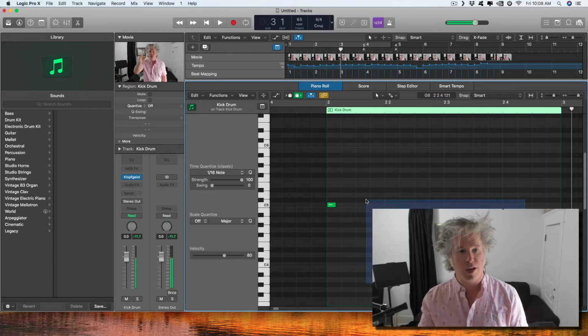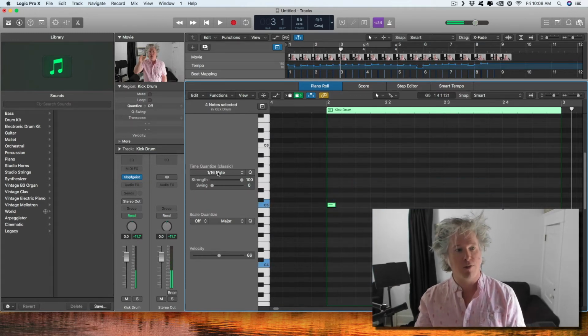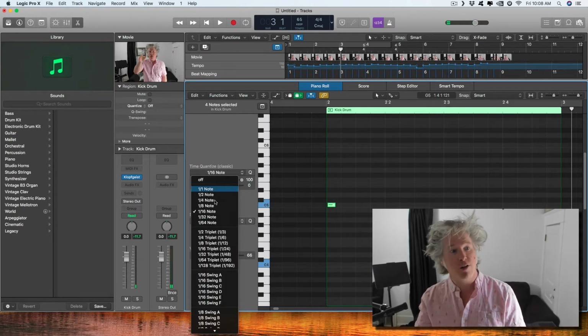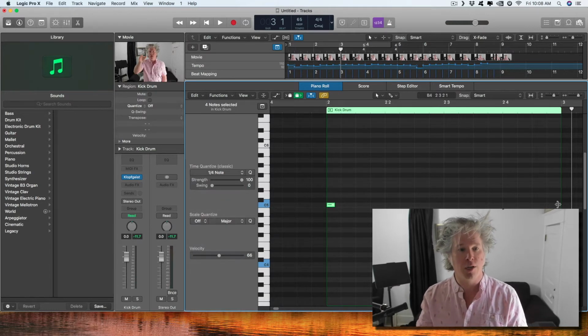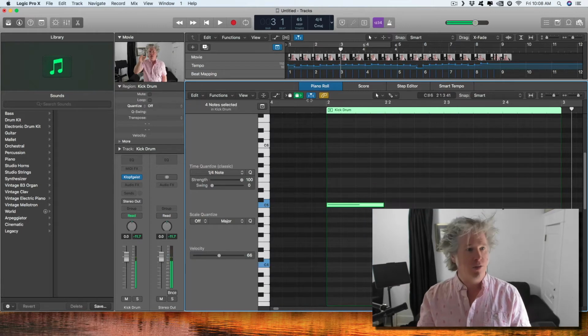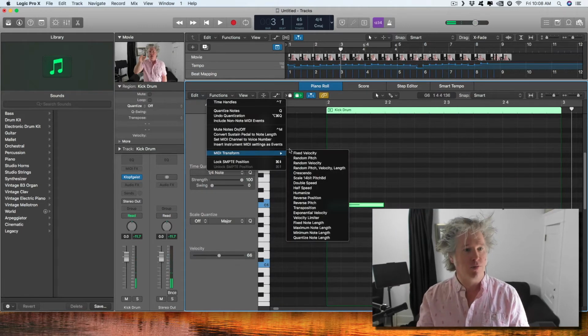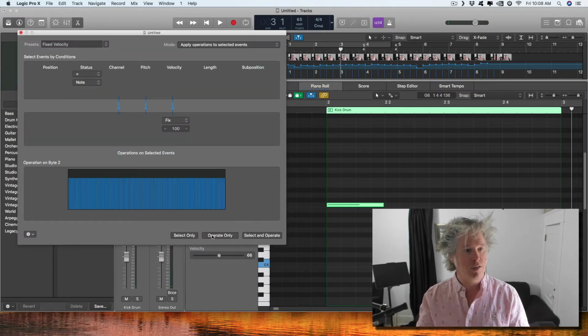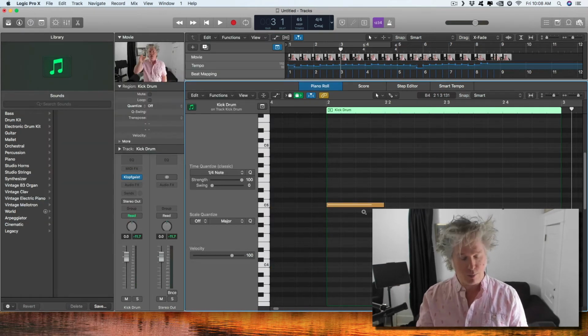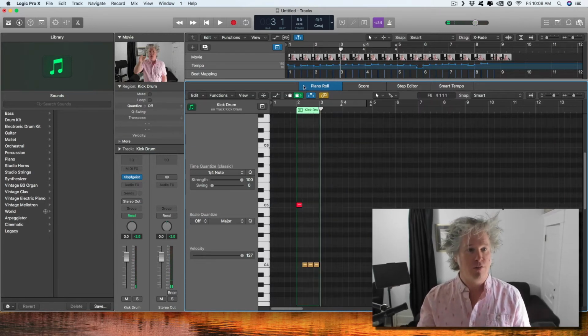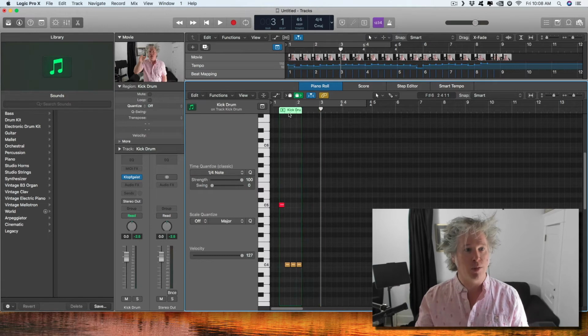So we're going to do that technique of quantizing, which is rounding up or rounding down to the nearest whatever, and that whatever is a quarter note. Fantastic. Let's stretch it out. And let's do our MIDI transform of fixed velocity, setting the velocity to 100, and then bringing this velocity up to 127, which is the maximum MIDI value. Fantastic. We have a 1-bar loop.